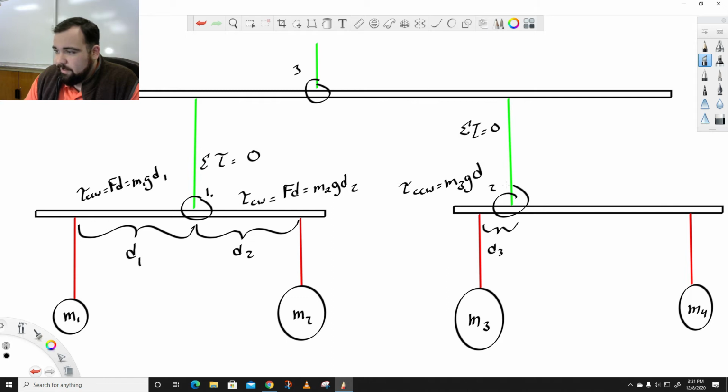Call that d3. And then the torque over here that's clockwise is going to have to be m4 d4, its distance from the pivot. Get that balanced out for 2. From there, you're going to go up to the very top of your mobile.